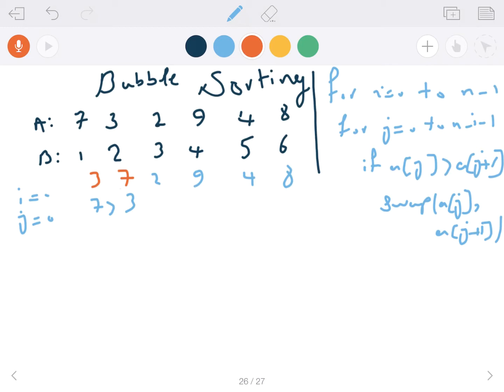So now we are increasing j, so j becomes, let's write it with the color blue, 1, but i is still 0. So now we are comparing a at location 1, that is number 7 now, with a at location j plus 1, that is equal to 2. So 7 is greater than 2. Again, we are swapping the numbers at these locations, so 7 and 2 will be swapped with each other.